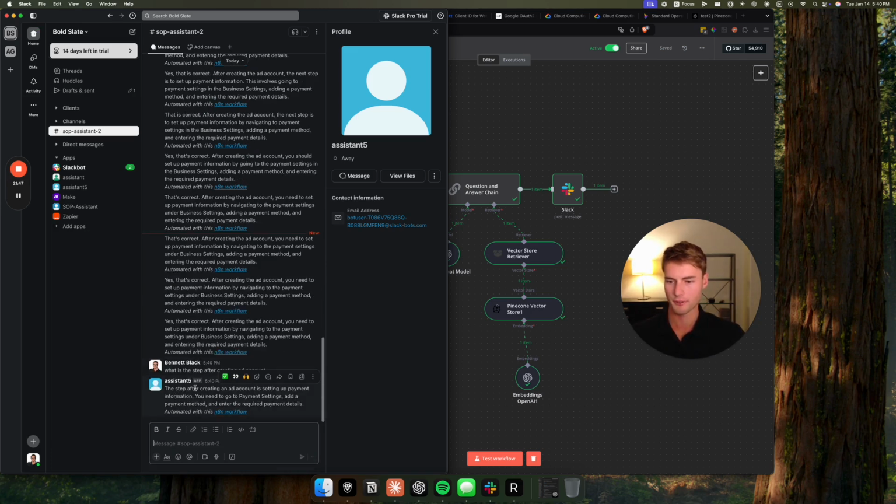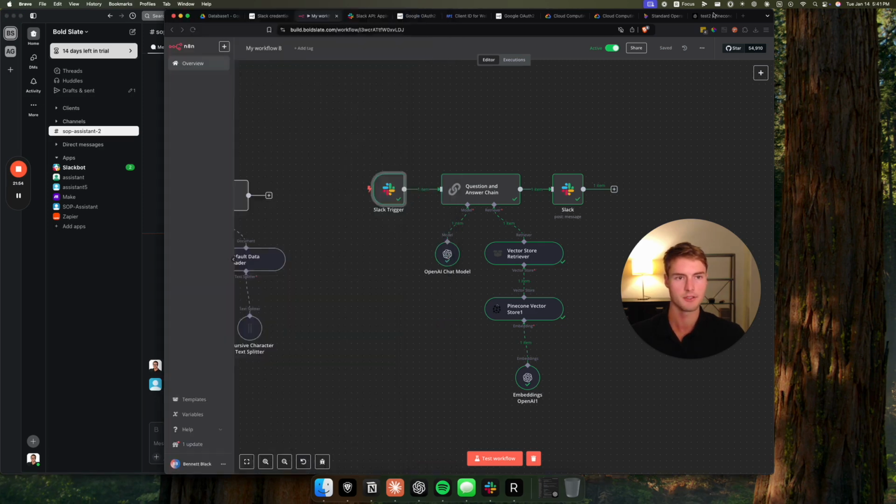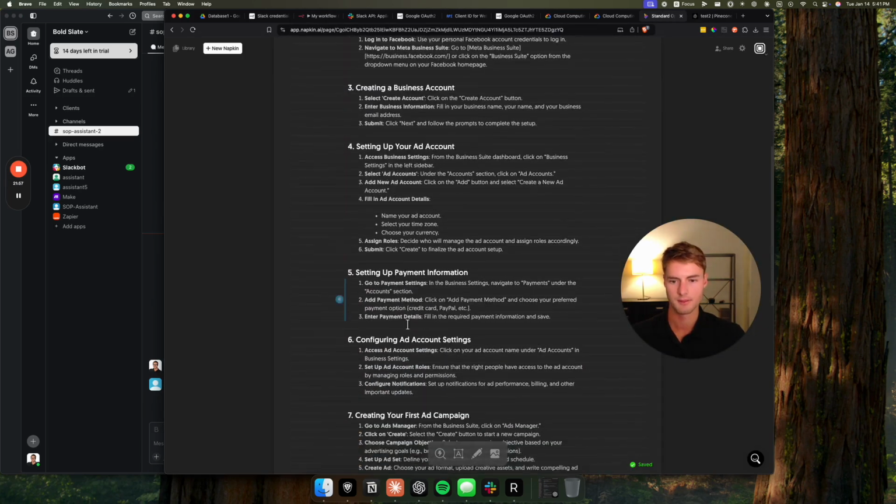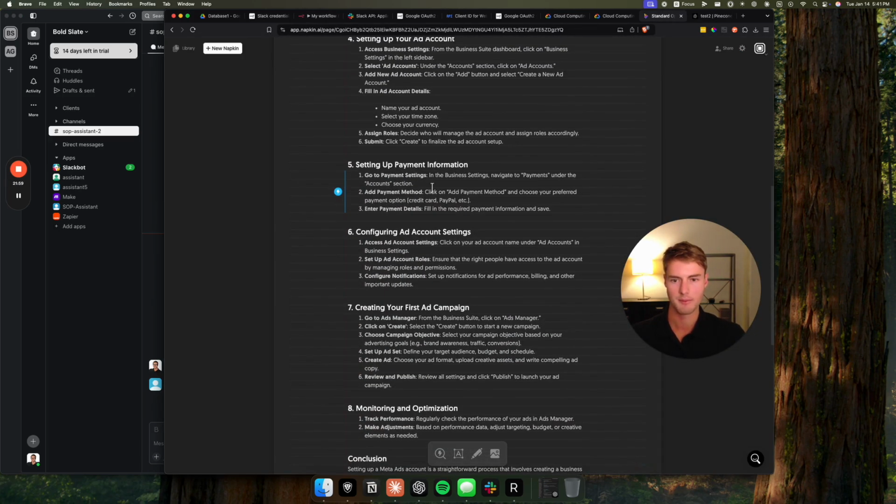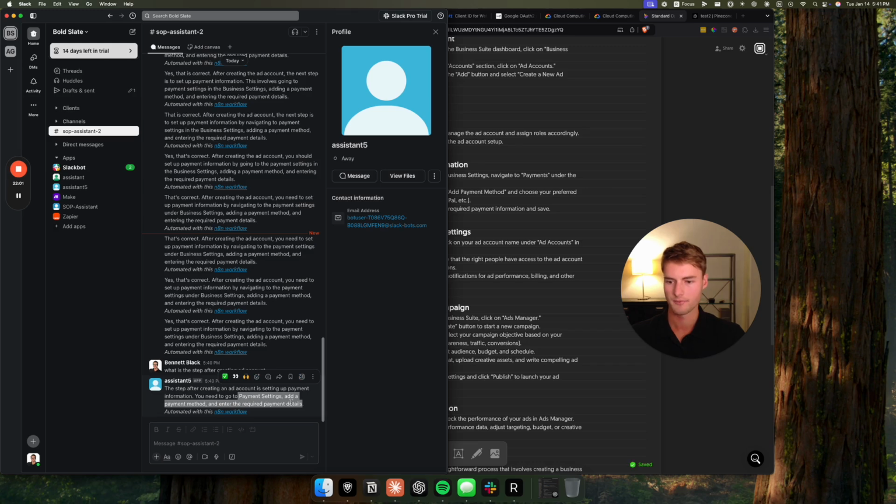So the step after creating an ad account is to do payment information. You go to payment settings, add a payment method, and enter the required payment details. Let's just check on that, make sure that's the same. So payment settings, payment method, and payment details. Yeah, it's the same exact thing. So it's not looping anymore, which is great. This thing is fully completed.